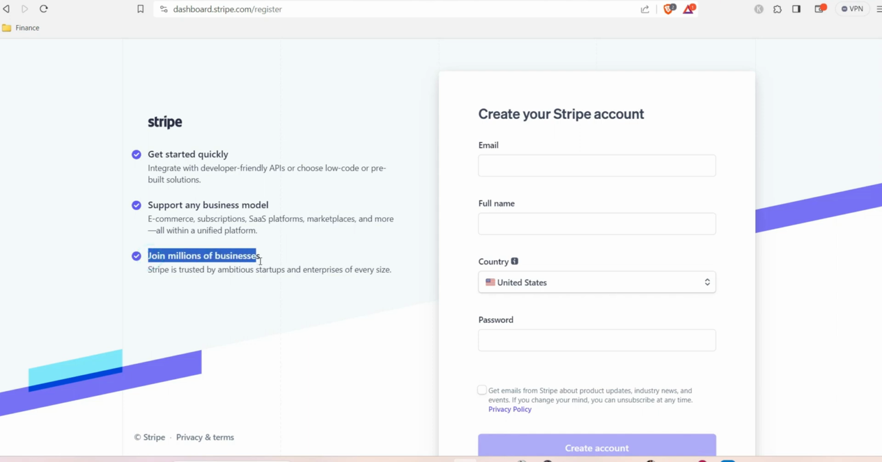You can join millions of business owners who are already using trusted Stripe to grow their businesses in different sizes. So whether you are just starting out your business, it doesn't really matter. Stripe will definitely work for you.